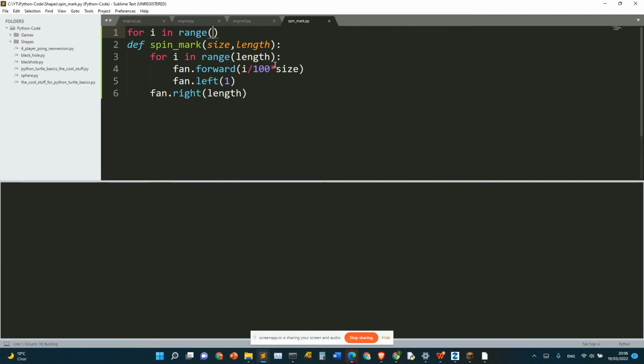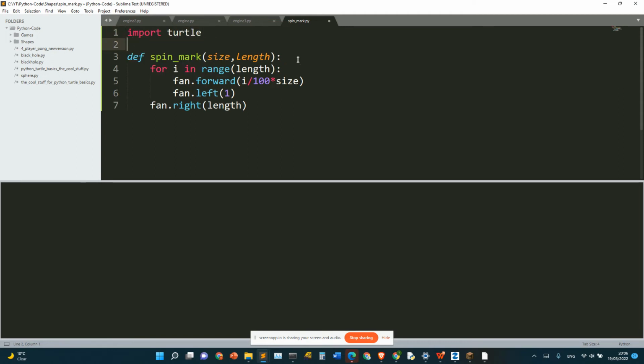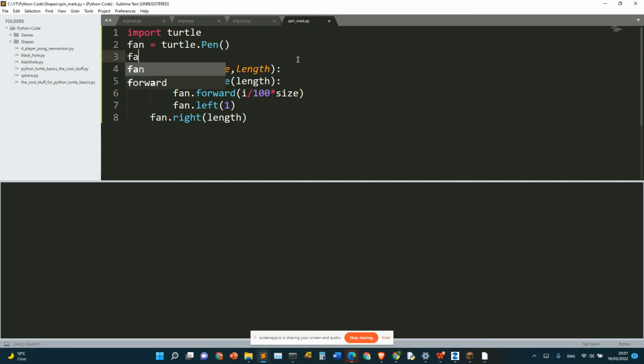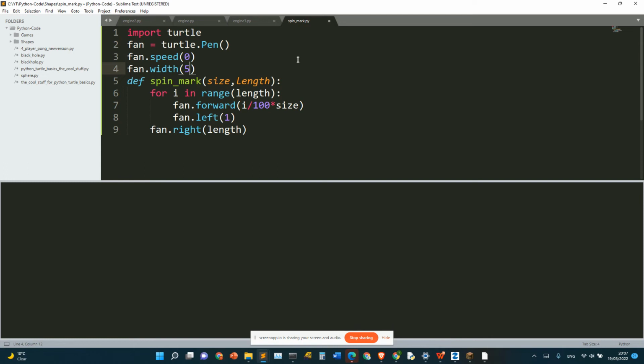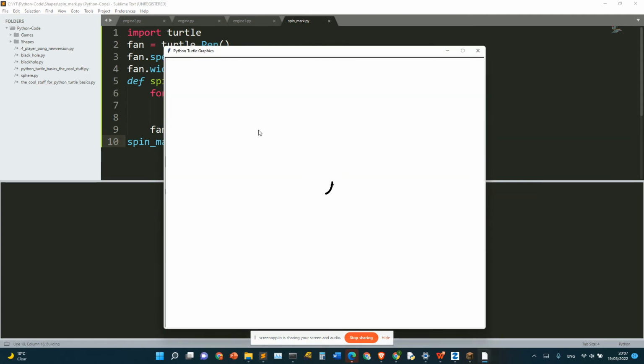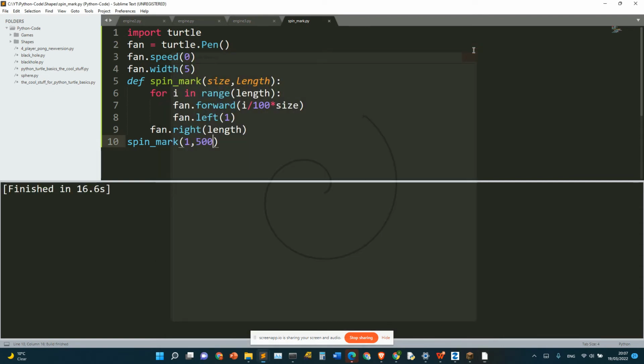Import turtle. Fan equals turtle dot pen. Fan dot speed 0. Fan dot width 5. So 500. Now let's do it. Way too big. Way too big. Way too big. 300.